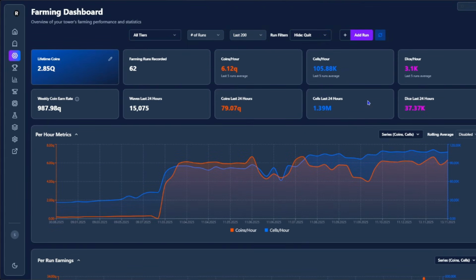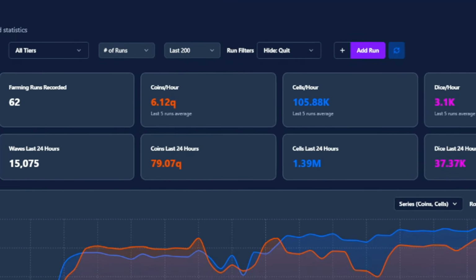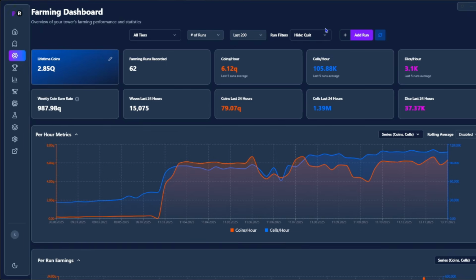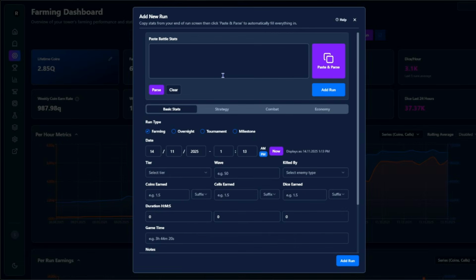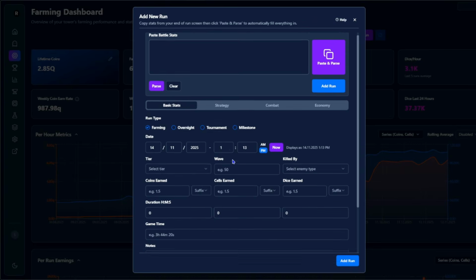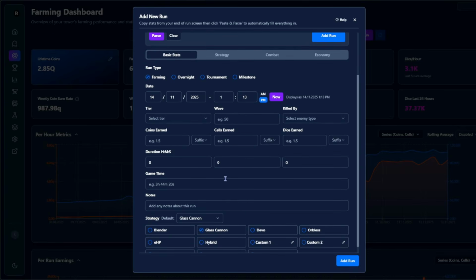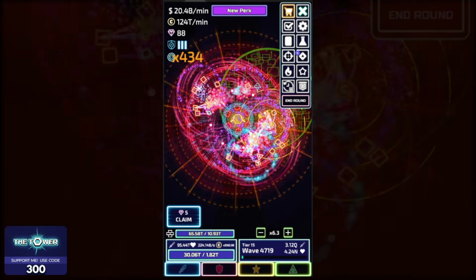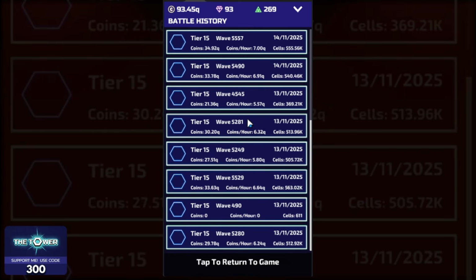First and foremost, what you need to do is hit the add run button in the farming category. So you'll go to the farming category here, you'll go to the add run, and then you have a few different options you can do. If you wanted to, you could literally just manually input everything, but screw that, that would be horrible. What we're going to do instead is actually go to our game itself, and you're basically just going to find where your last run that you tracked was.